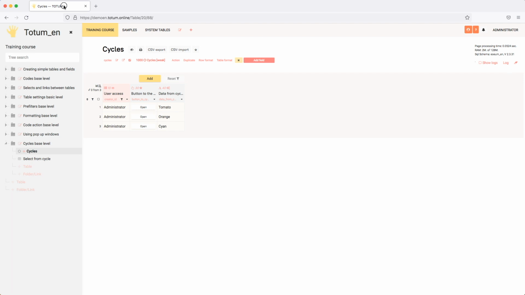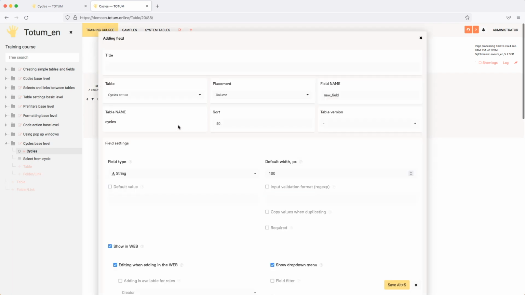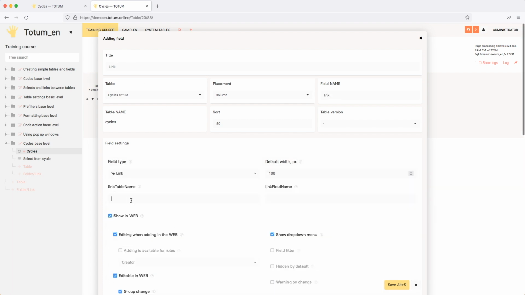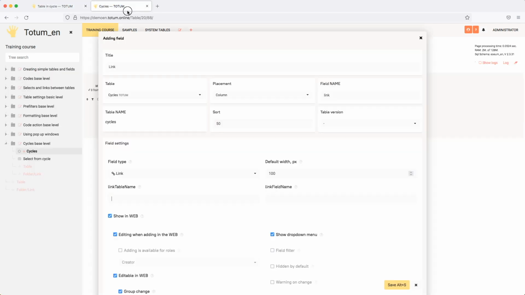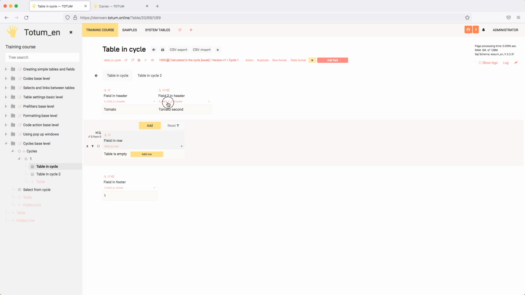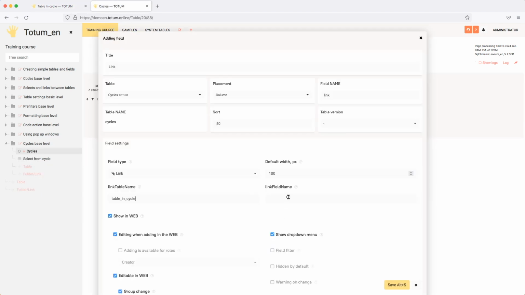The next way to bring up the data from a cycle to a cycles table is the following. I will open it in a new tab for convenience. An alternative way is to use the link field. There are two things you need to specify here. First, you need to specify the name of the table inside the cycle. This we take here. And the second, we need to specify the field from which values will be taken.